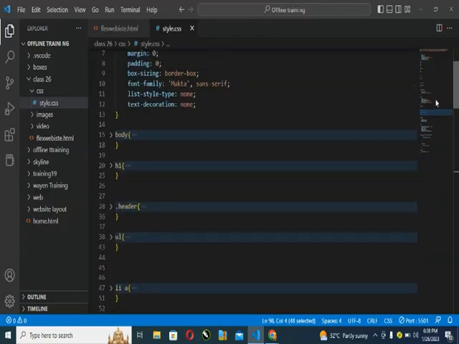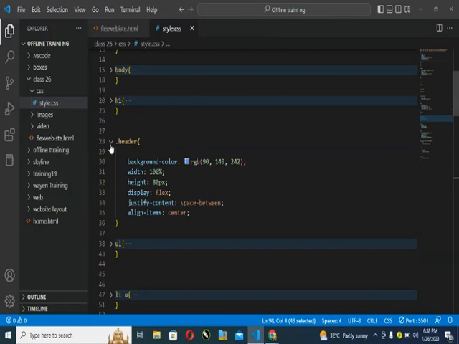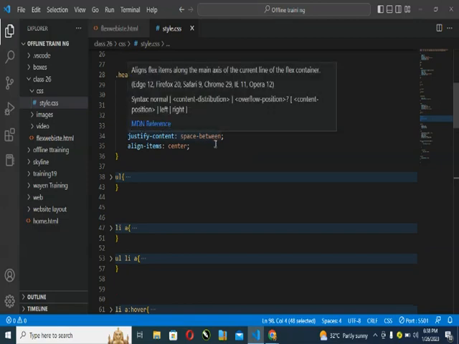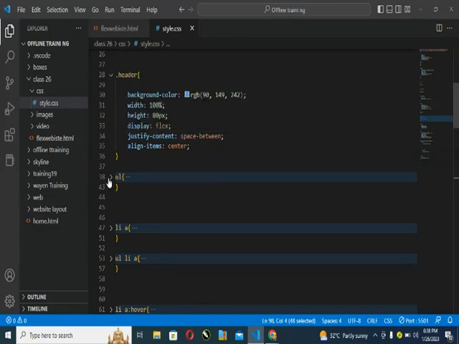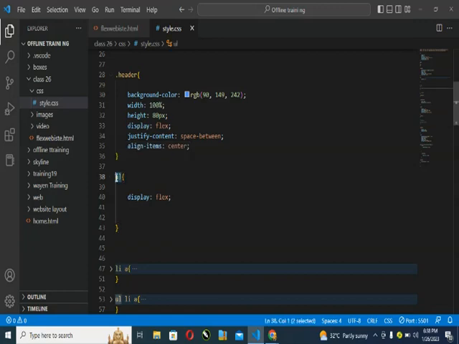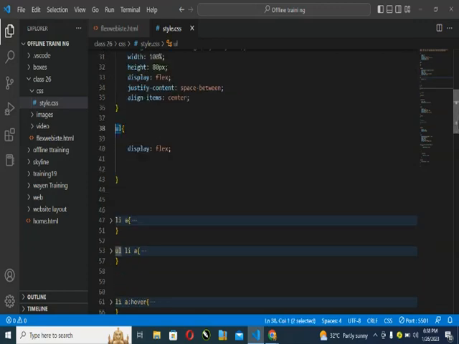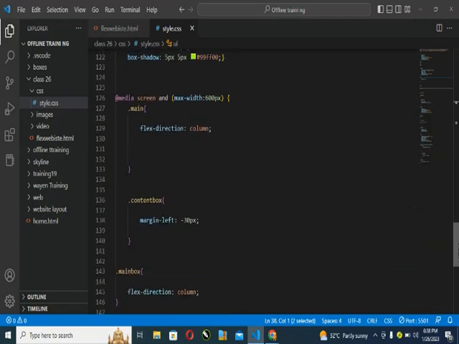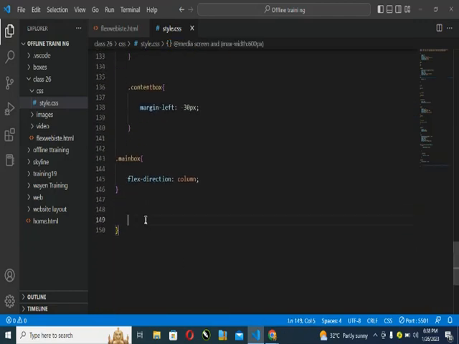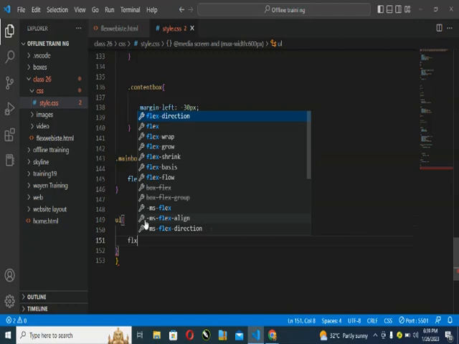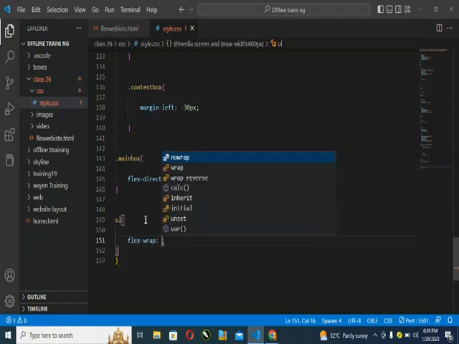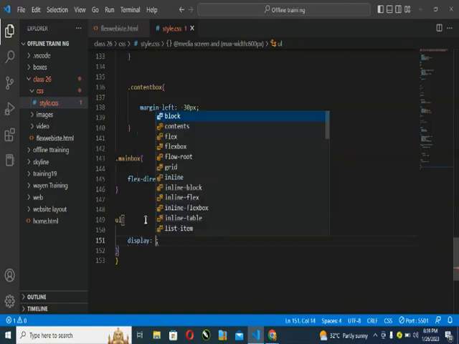Let's check the number. No, it's 100% from top. Okay, it's 100%. Then what I'm going to do is let's work on this. So come to jQuery. It's two options. If you use flex wrap, or if you use display block, this will work.